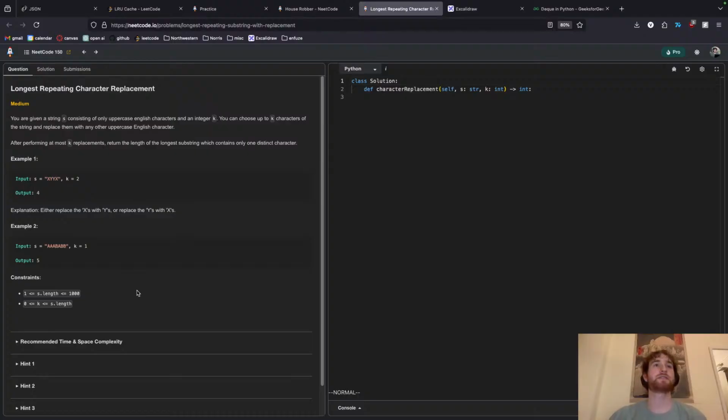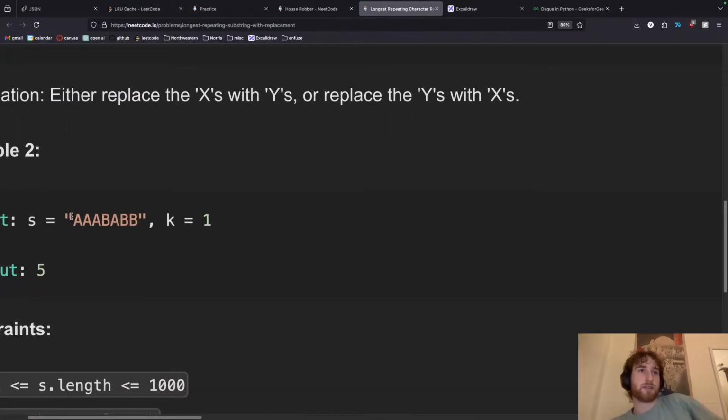We're given a string S consisting of only uppercase English letters and an integer k. You can choose up to k characters of the string and replace them with any uppercase English letter. Perform at most k replacements and return the length of the longest substring which contains only one distinct character. Okay. So it's like this.